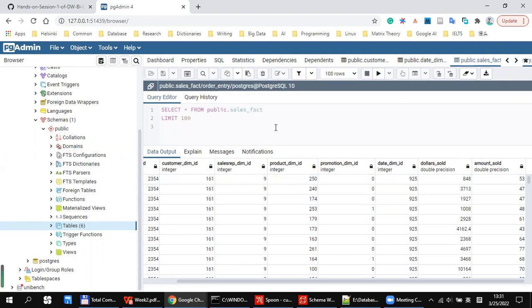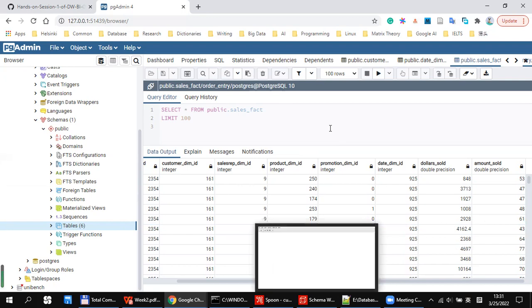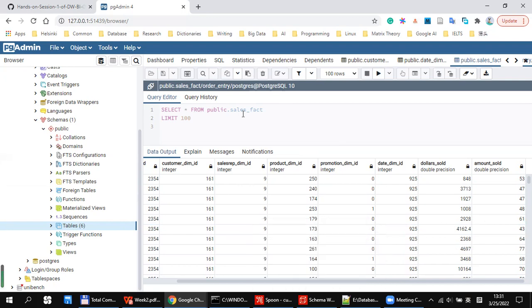Okay, if there are no questions, maybe we can have a 5-minute break. And after that, I will introduce how to create OLAP cubes using the Schema Workbench. So let's be back in about 5 minutes. We will start at 1:36.